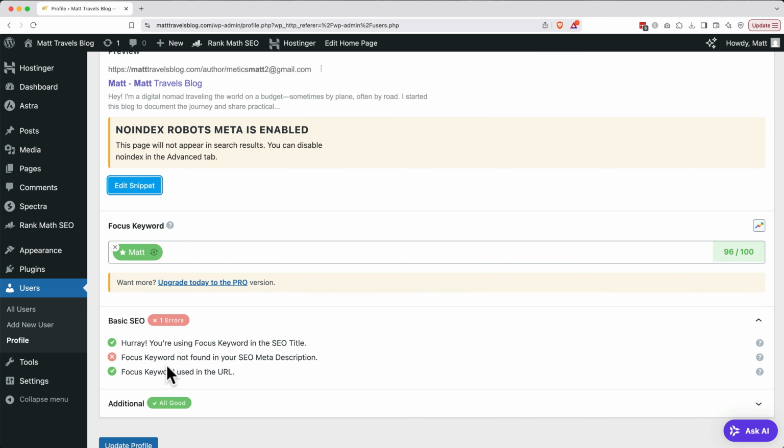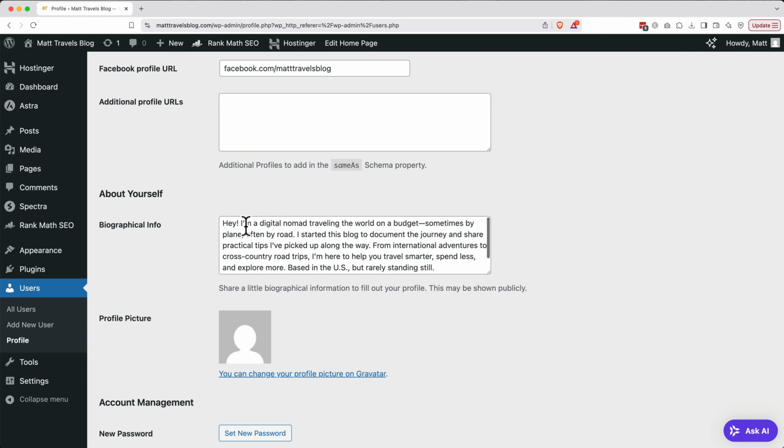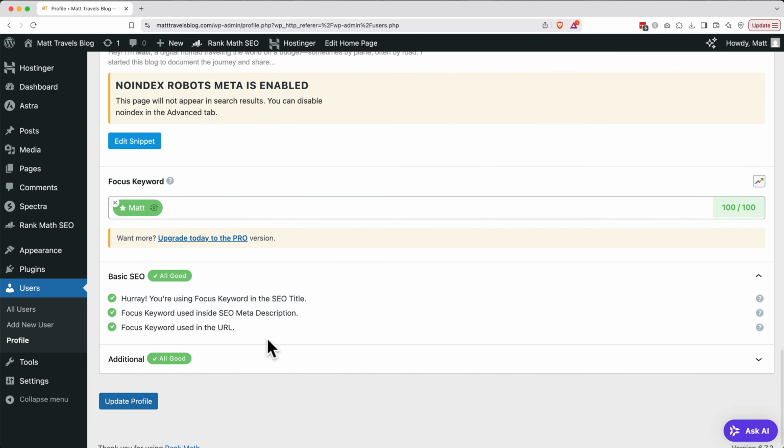My red X says the focus keyword is not found in my SEO meta description, so I'll actually scroll up and add that to my biographical info. And there we go. Now I have a green check mark.